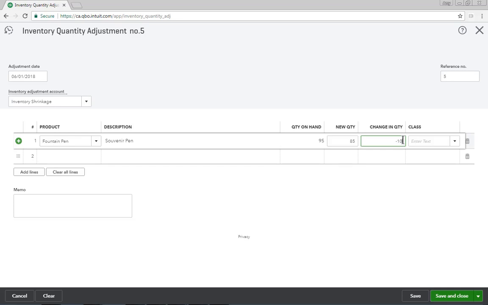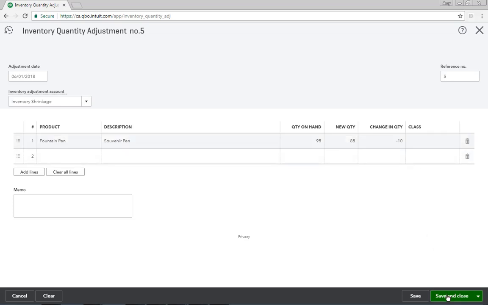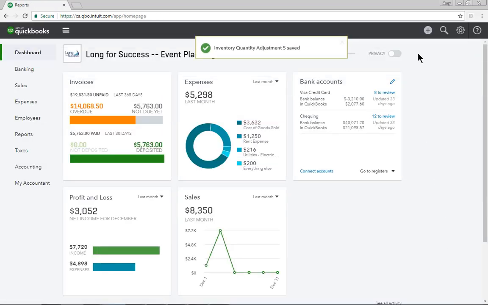After entering all of the adjustments, click to save the transaction, and QuickBooks will adjust your quantity on hand and change the value of your inventory asset and affect the inventory shrinkage account to account for the expense of this inventory adjustment.